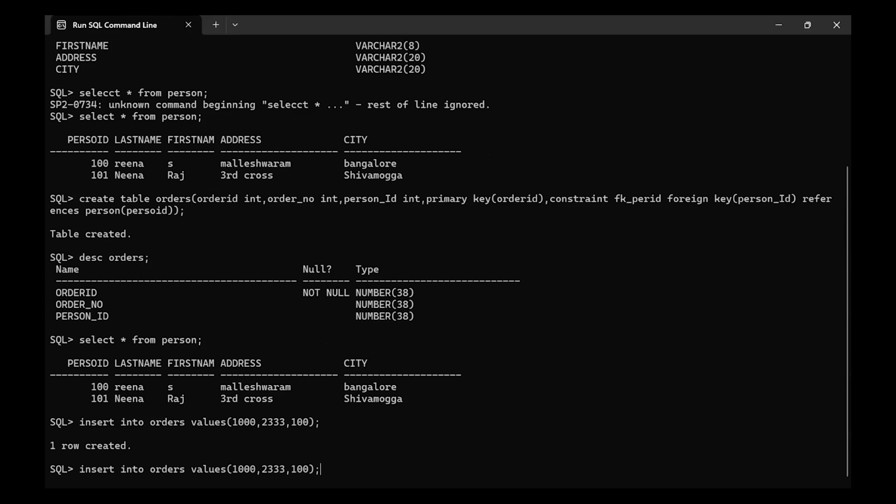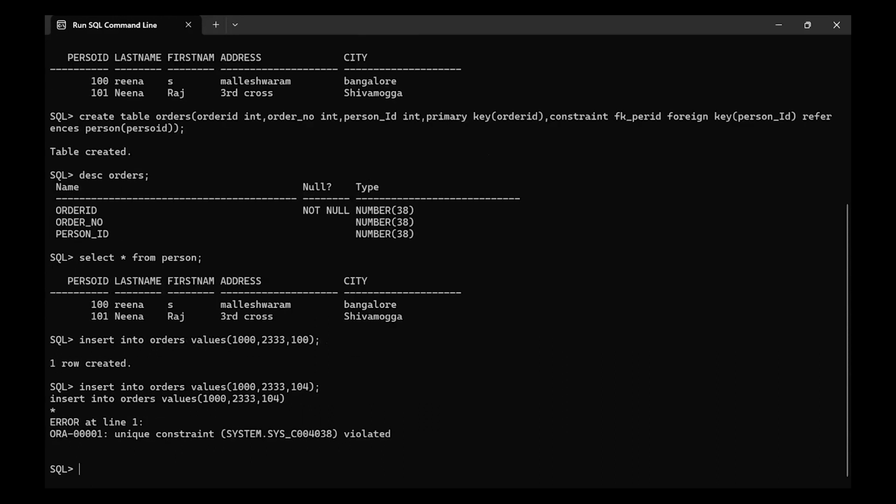Okay. So what happens now? Let us try giving a value which is not there in the table, like we discussed before. Observe this person table. I have the person ID values 100 and 101. Suppose I'm giving 104, which is not present in person ID, which I'm referring from this particular table. If I give this value, I'm getting a unique constraint violated. It is not allowing me to enter a value which is not available in my referenced table. Okay. So what about null? Let me give a null value.